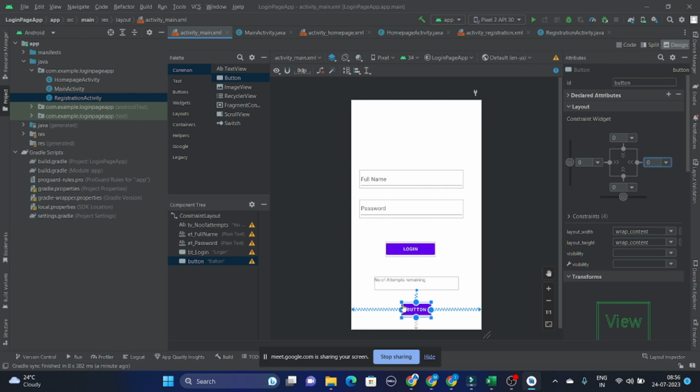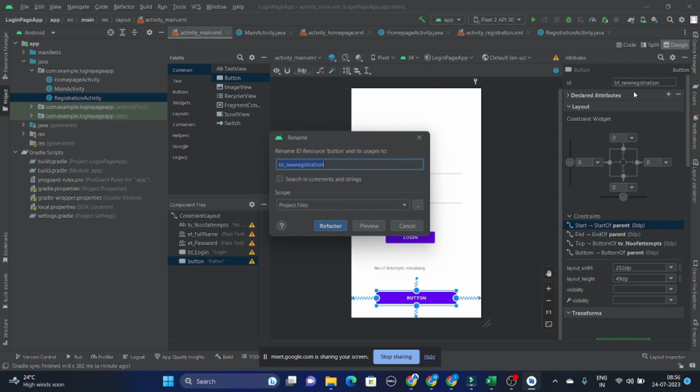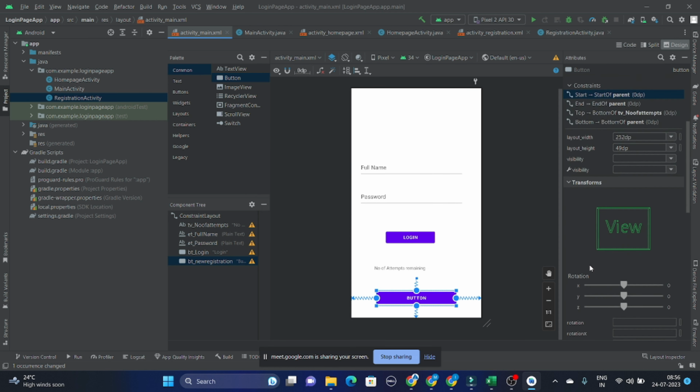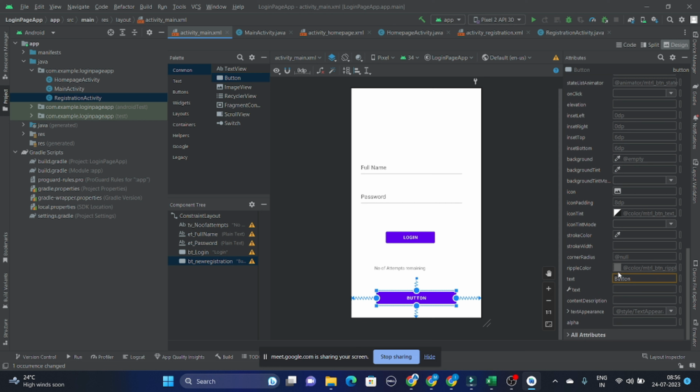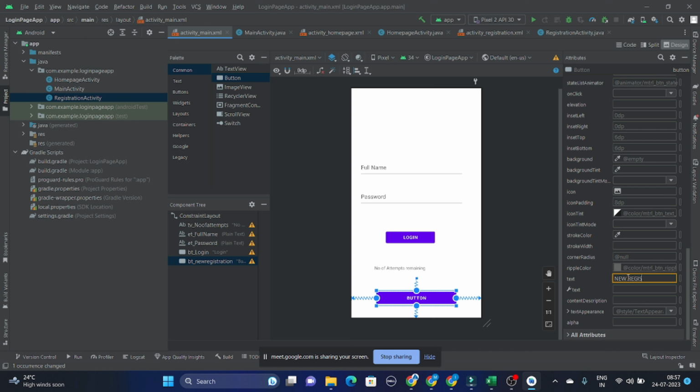Yeah, I just enlarge this button and I'll give a new user registration option. I'll give the ID as bt underscore new registration. Okay, we'll give this one, new registration. And we'll give the button name as new registration. Okay, that is the visibility name we have to give.